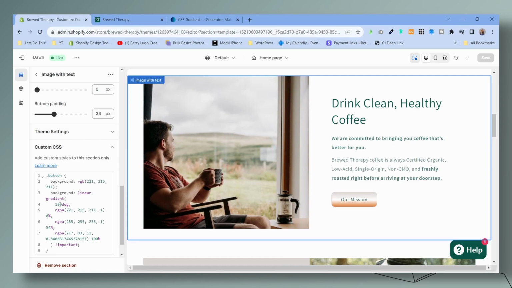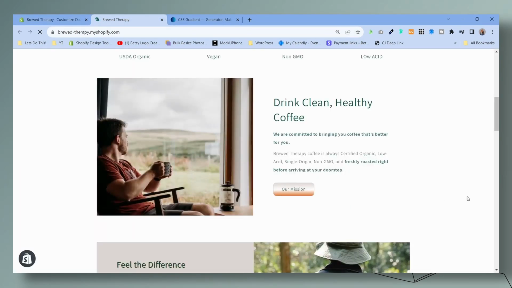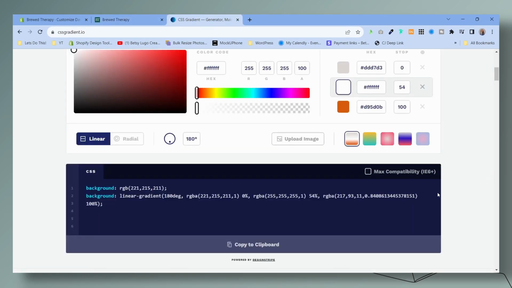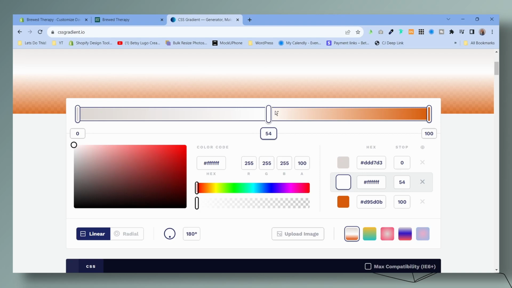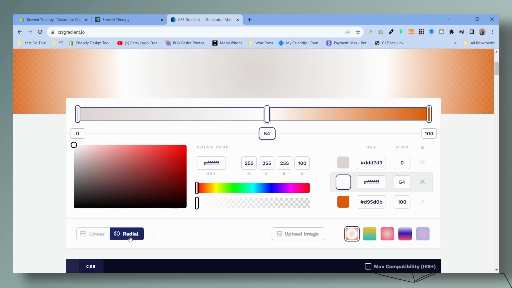and then the percentage. So right here, you see how the cream is now 0%, the white is 54, and the orange here is 100. Let's go back and refresh this one here. And there I have the gradient. And again, if you change your mind, you can always come back to this website here and continue to perfect that gradient just the way that you want it there.